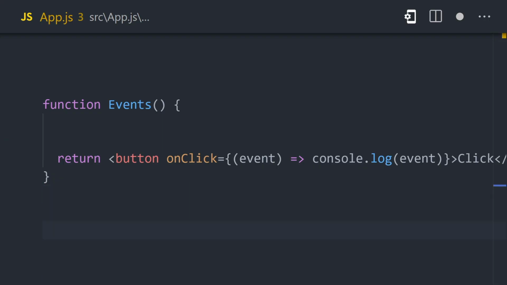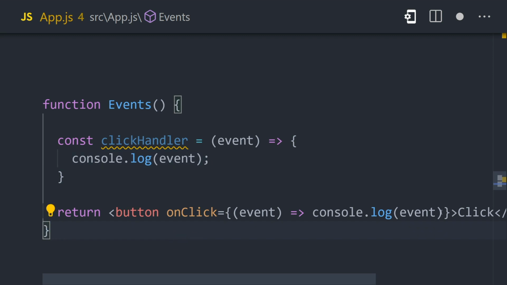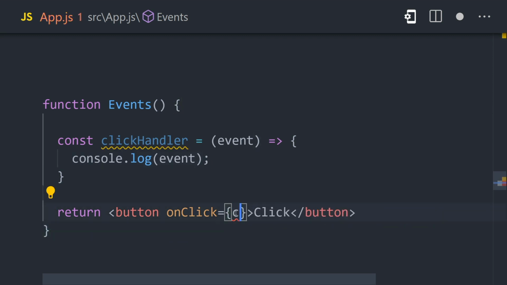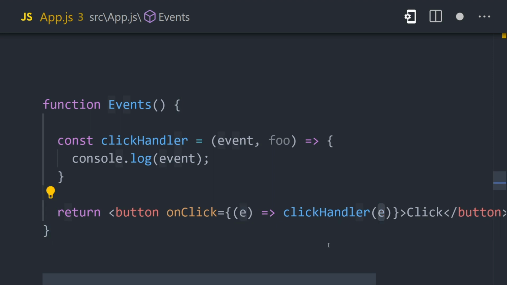Now, in many cases, you'll want to define the event handler as its own named function inside the component. We can do that by declaring a variable like handleClick and assigning the function to it. And now we can pass it by name to the onClick event. That's nice and concise, but if we want to pass additional arguments to the function, then we'll need to call it using the full arrow syntax.